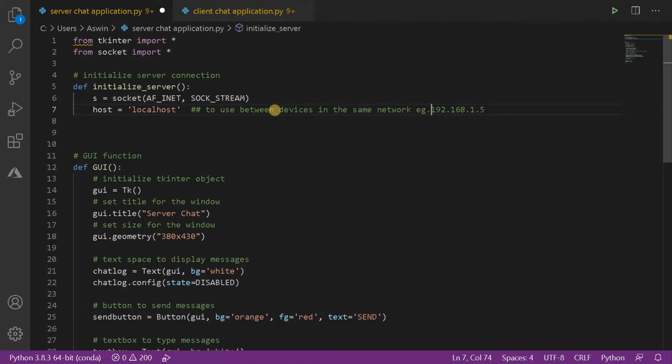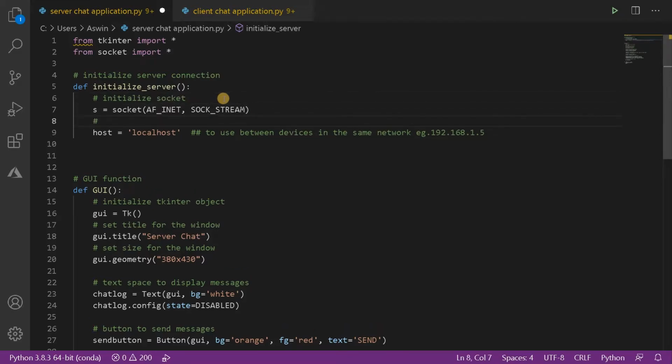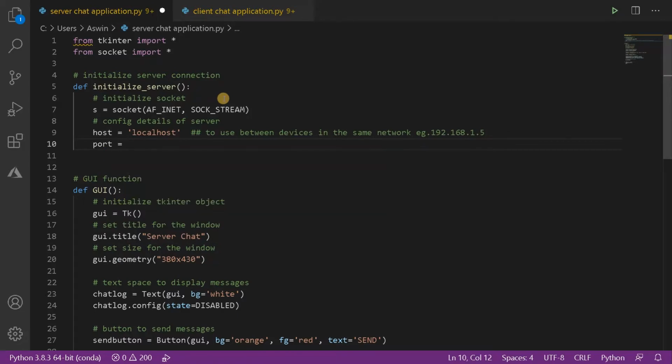Example. Okay. So this will initialize the socket config details of the server. So host is done. We have to set up the port equals 1234.